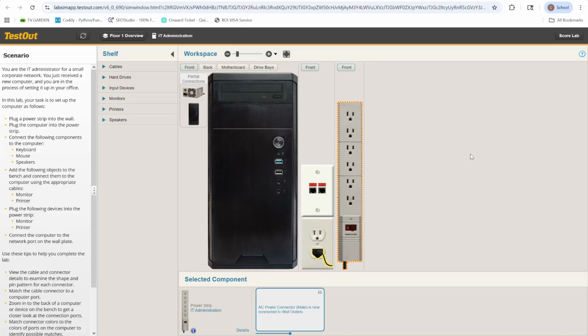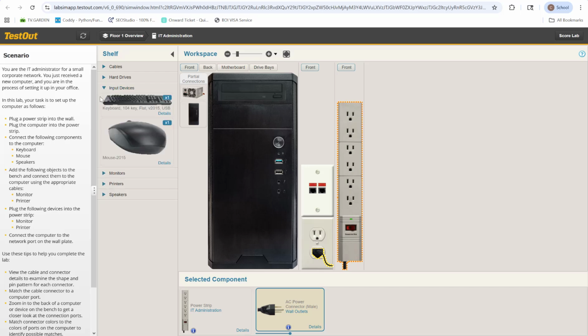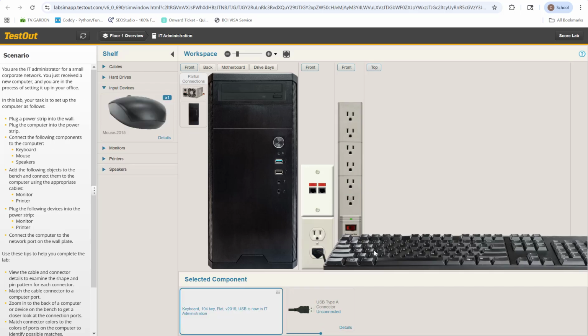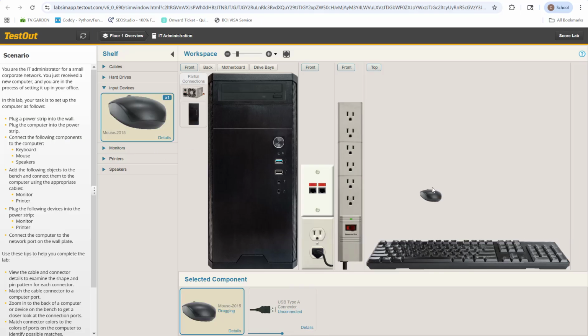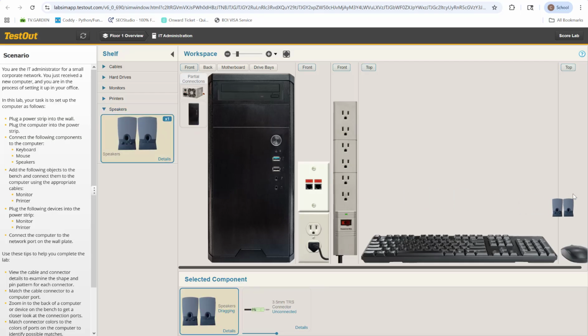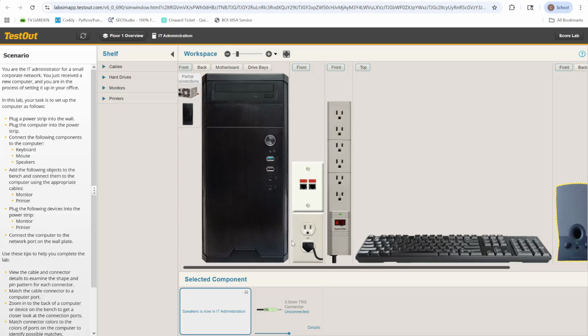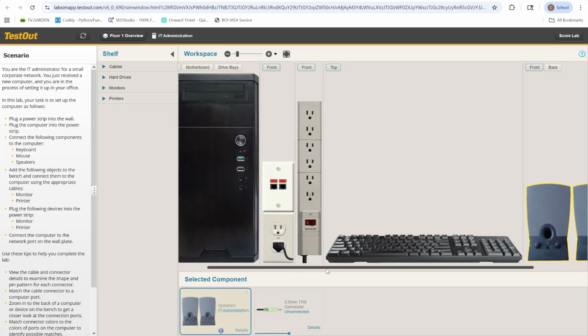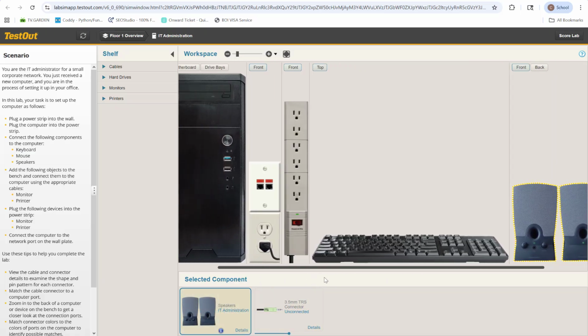So we got the outlet set up. The next thing I'm gonna go ahead and get following this description here is I'm gonna go to input devices, get the keyboard. From the keyboard, I'm gonna get the mouse. And from the mouse, I'm gonna go ahead and get the speakers and put them down too. So we got the speakers down. As you can see, I just added those things to the desktop.